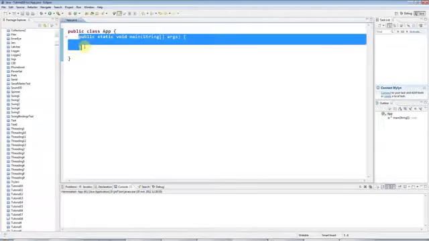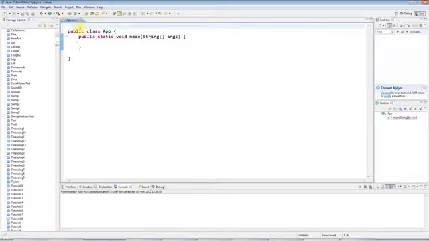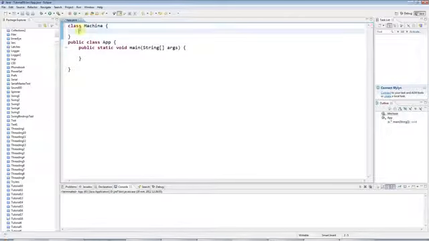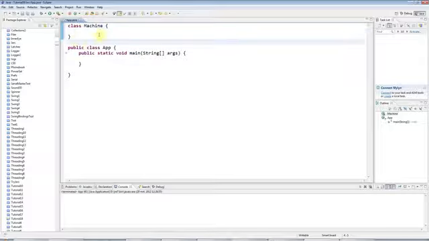So I've got a main method set up here already, and I'm going to add a new class here in the same file just to keep things simple, which I will call Machine. Now a constructor is a special method which is run every time you create an instance of your class.